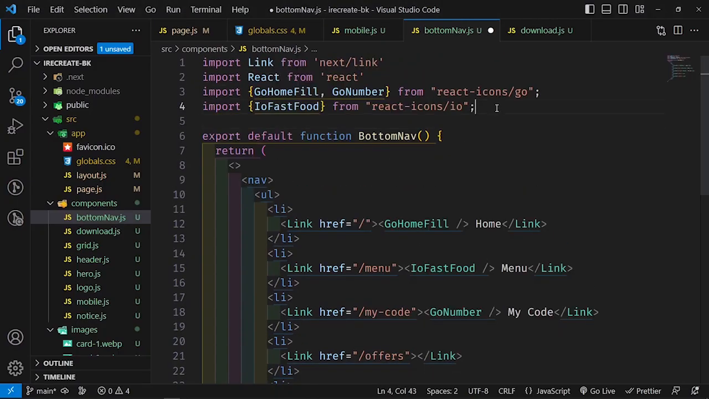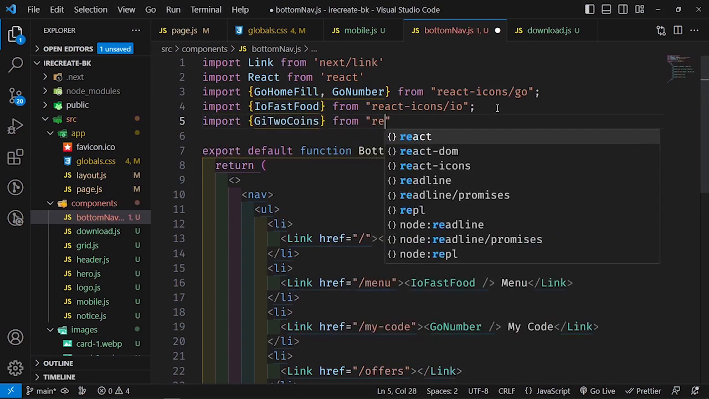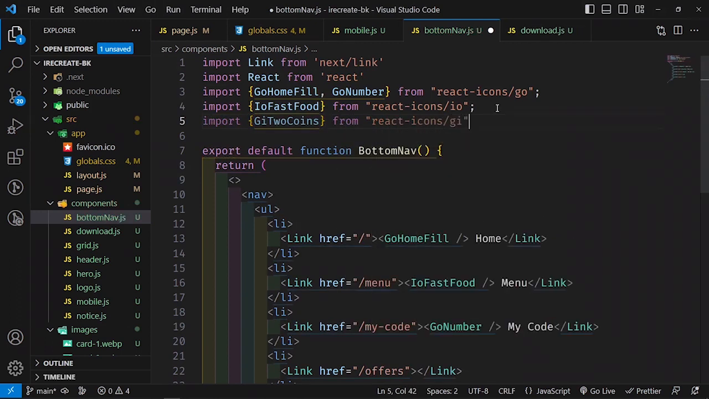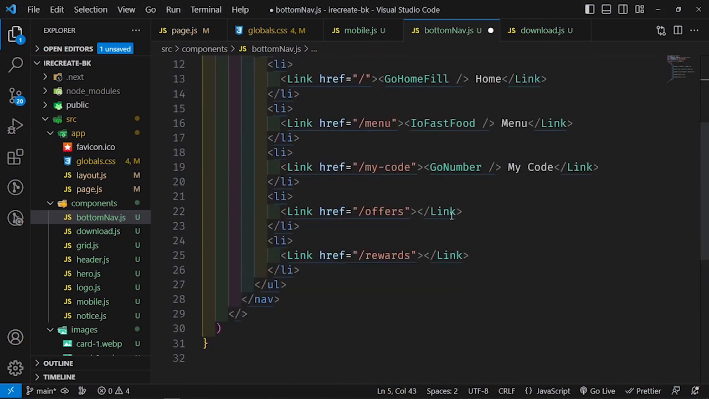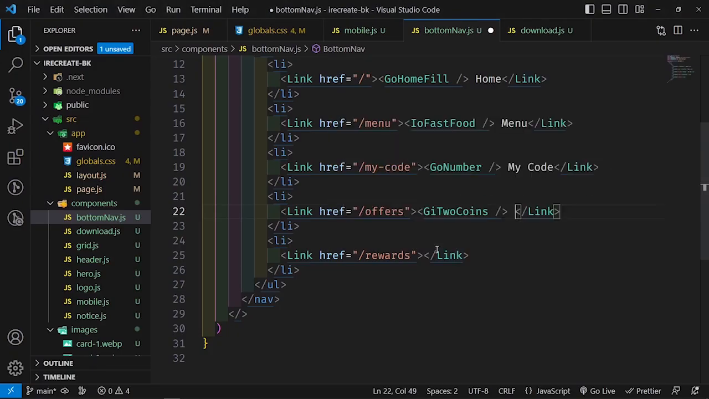And let's say import this one from React icons /gi. And if you can't tell from my voice, I'm actually getting tired. So let me say offers. This one says offers. And then this one says rewards.